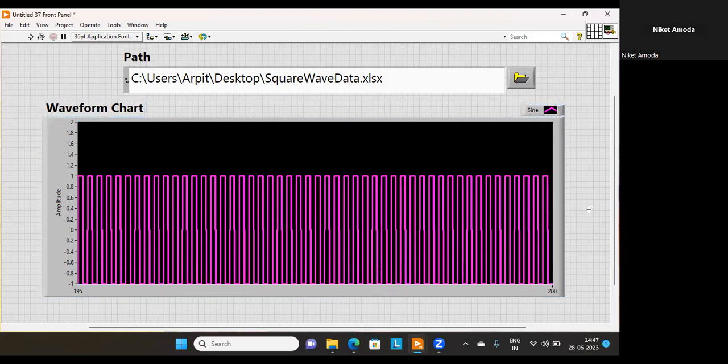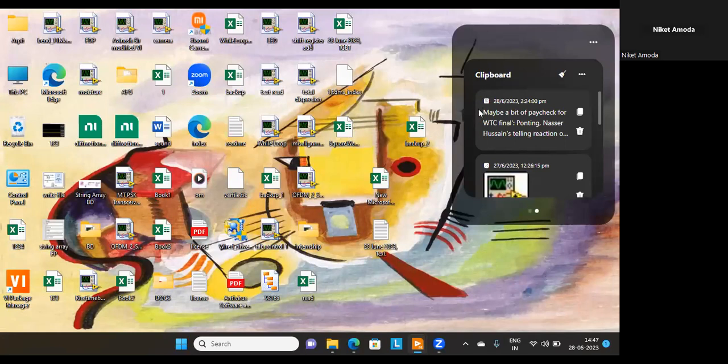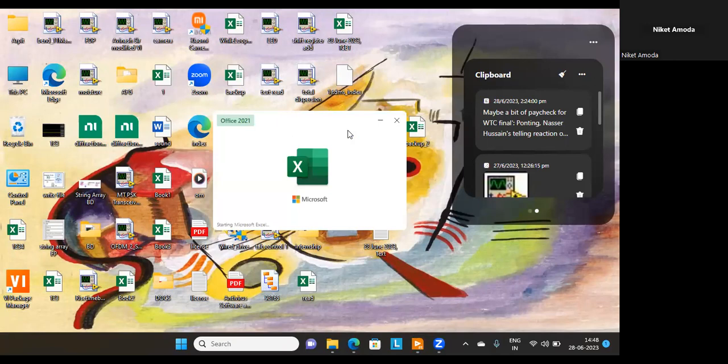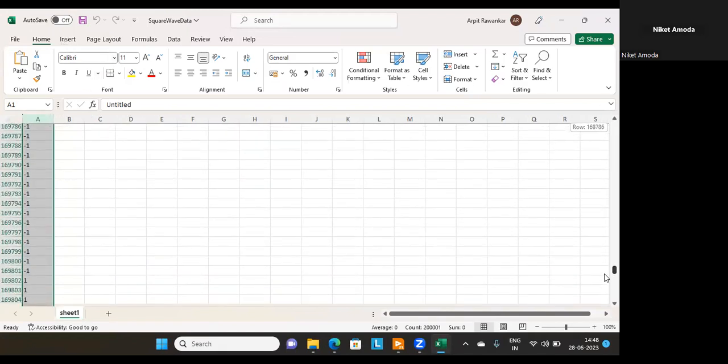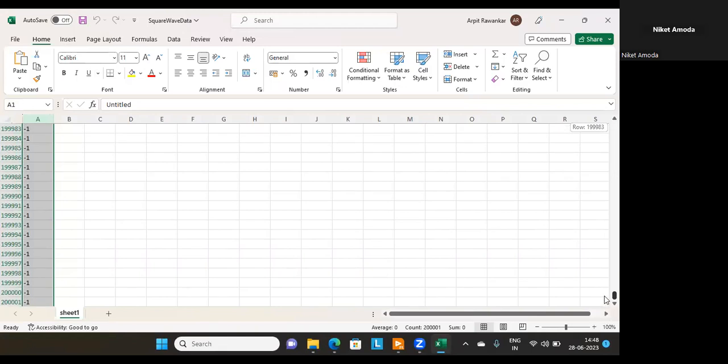Okay, now let's see whether we have a square wave data Excel file created on the front panel, created on the desktop or not. See that a square wave data file has automatically been created on the desktop. So I double click it, and see a lot of data is there. I try to plot it. See, so many data is being plotted.